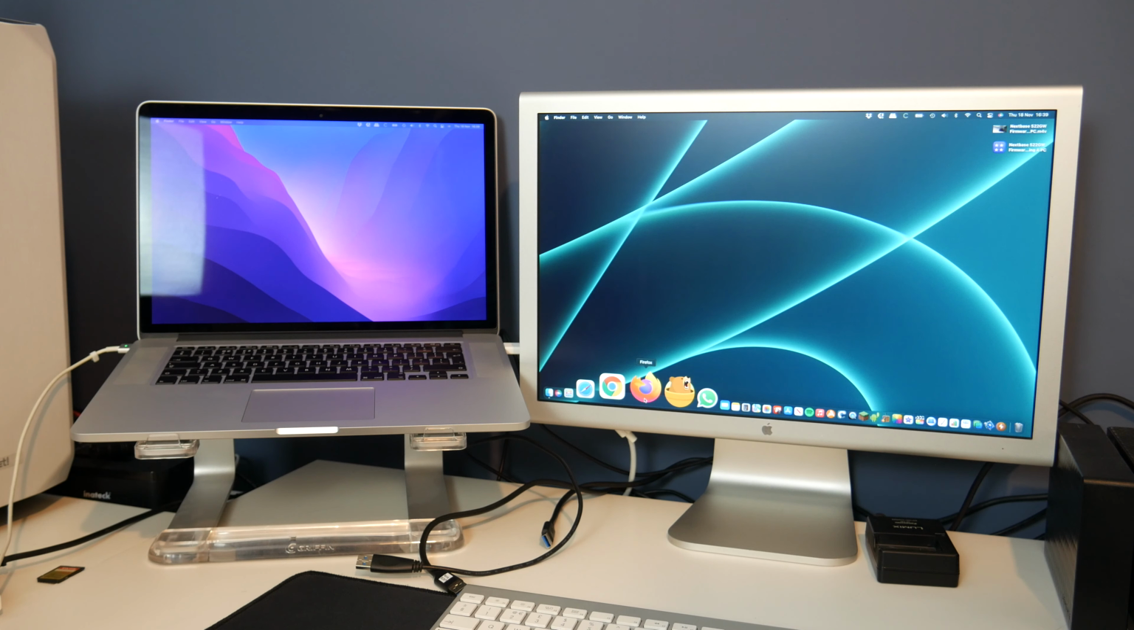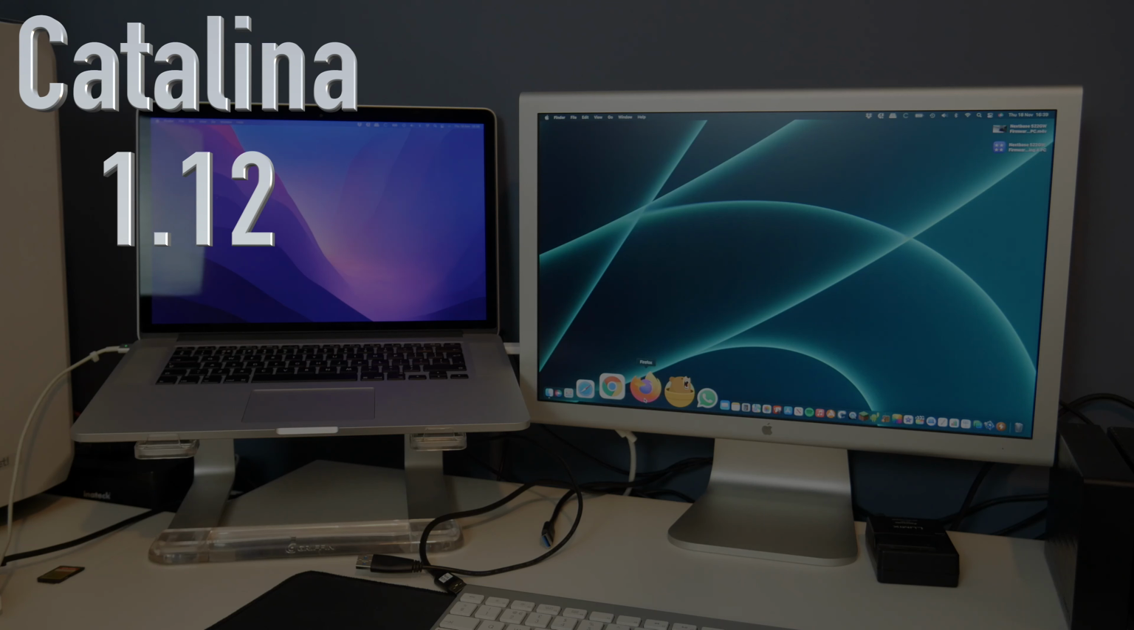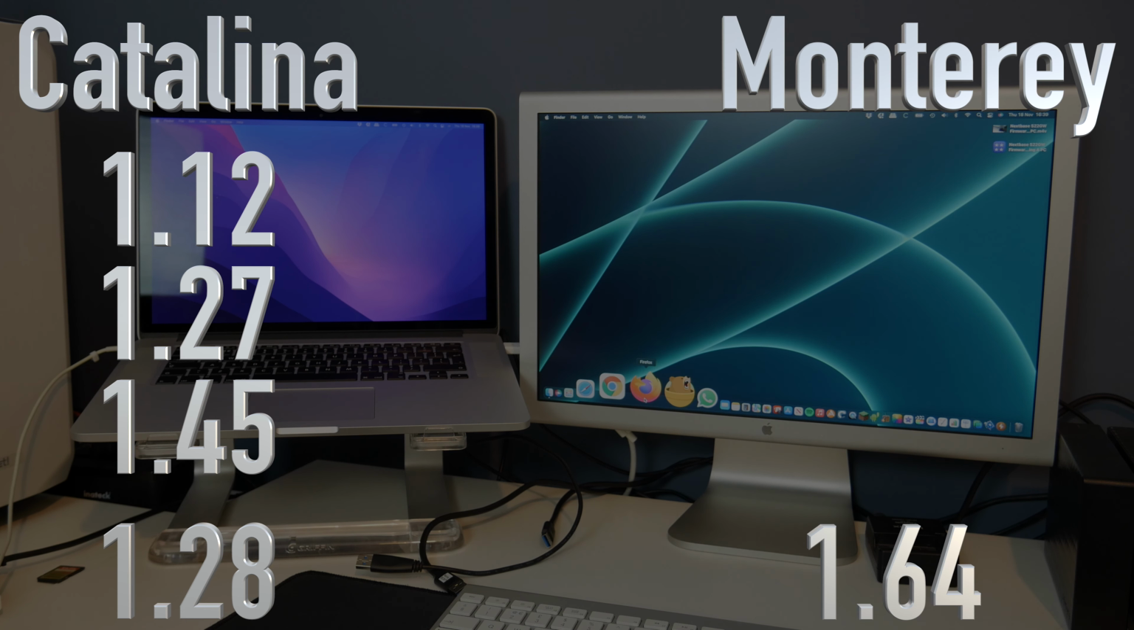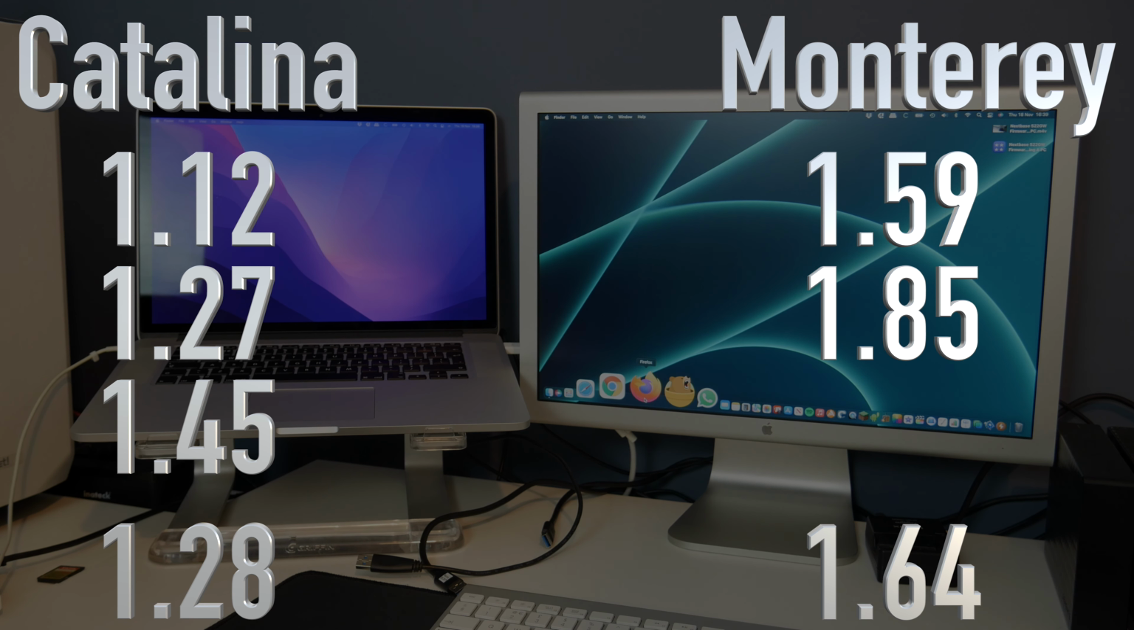So within Catalina, the first attempt was 1.12 seconds, the second was 1.27 seconds, and the third was 1.45 seconds. Now that averages out to 1.28 seconds, and the average now in Monterey is 1.64 seconds. So the first attempt was 1.59, the second was 1.85, and the third was 1.48.